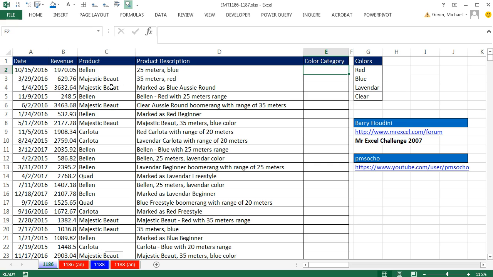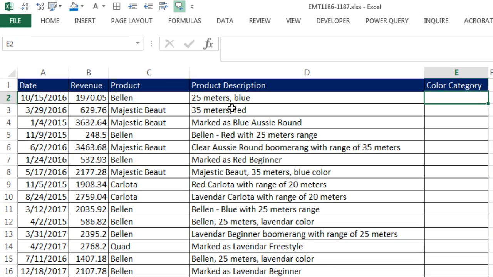Hey, we have a great video here. Here's a data set: date, revenue, product, and product description. Our goal is to add up all of the revenue for each color category. But look at the product description. Sometimes the information for summarization of our data, blue, red, comes after a comma.